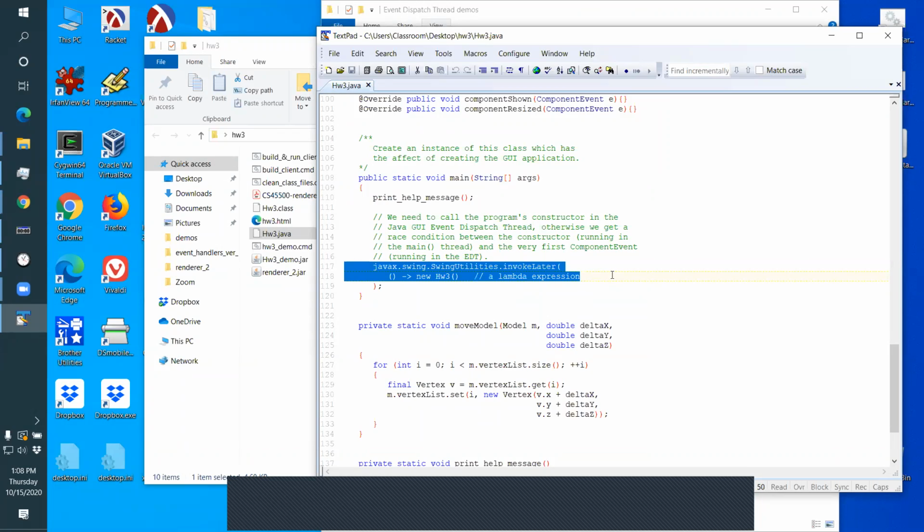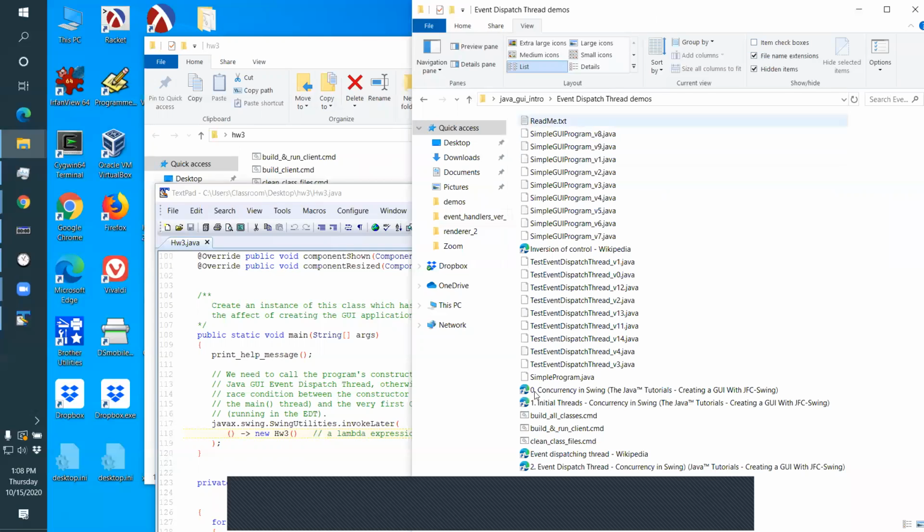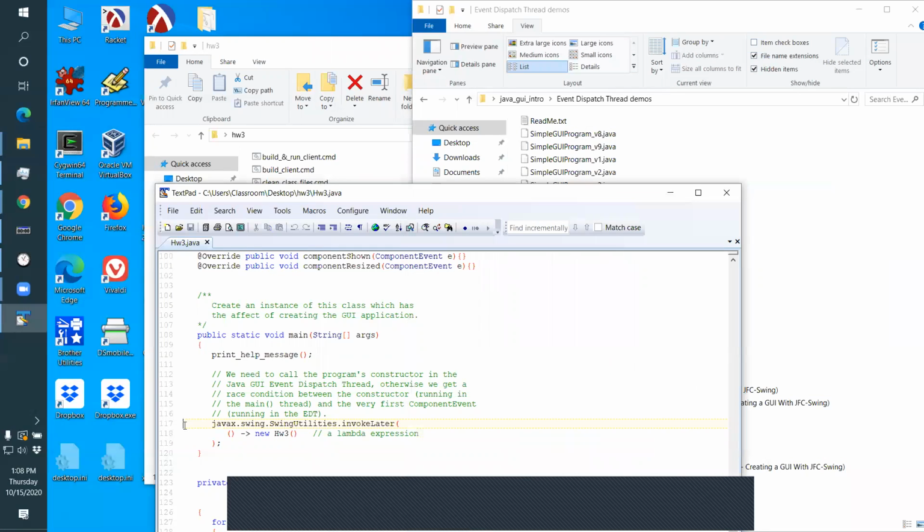You may not know what these two lines of code do, but you're ready to learn what they do. But in this class, it would take us too far afield to spend the time to explain them. If you go through that folder, event dispatch thread demos, and read some of the examples, it explains it. It takes this much work to explain those two lines of code. Programming is weird. There's a notion of lines of code.